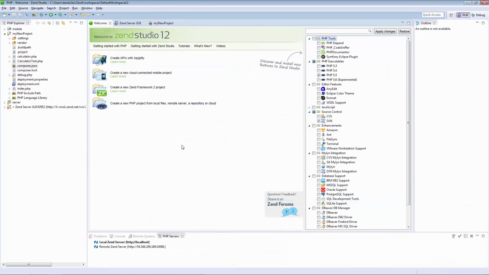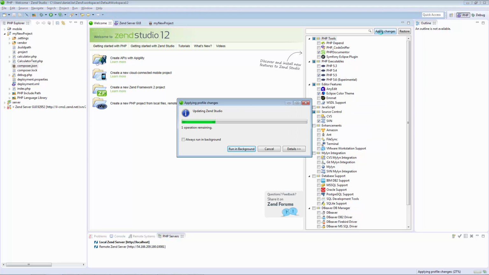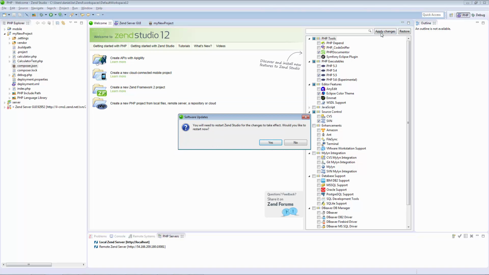Zend Studio is based on the open source Eclipse platform, making it the most open development tool for PHP. You automatically get access to the richest ecosystem of add-on features and plugins, which can be easily installed from the welcome screen. You can even create your own features or plugins and share them with the community.